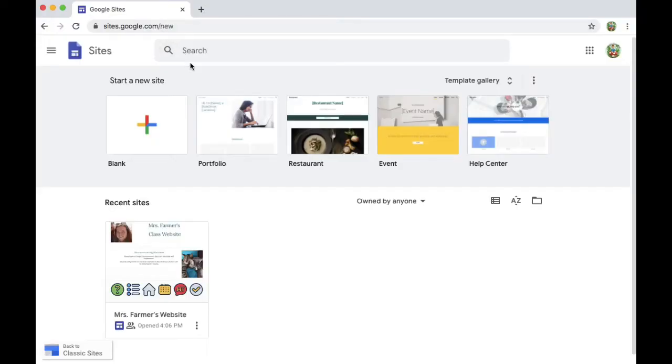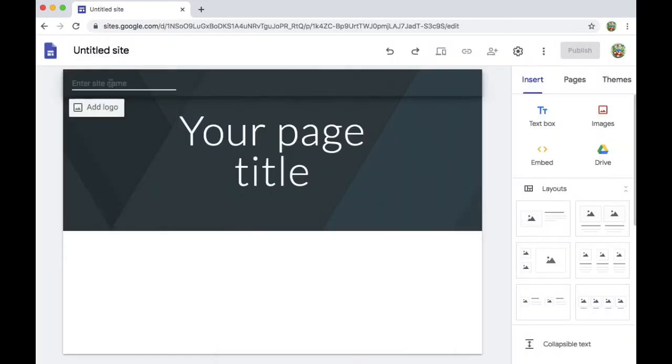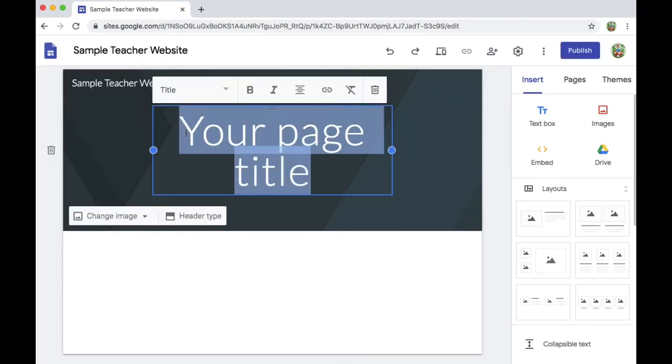You may use one of the templates, though I find it easier and more versatile to start from scratch. Click on the plus button, where it says blank, to create your site, and the first thing you should do is give it a name. This name will be visible to anyone who uses your site. It doesn't have to be the same as the page title, but it can be.